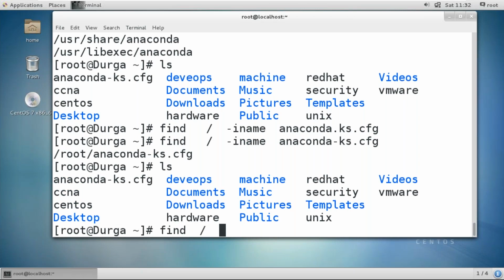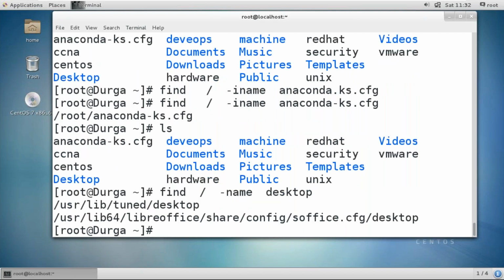Find / -iname. Instead of iname, you have written name and desktop. Now it is capital or small, you don't know, so it will not be able to search. So now if you know it is a capital letter, it will search.